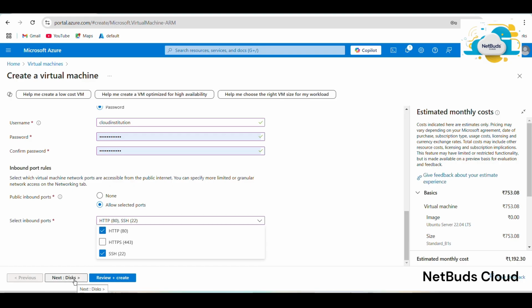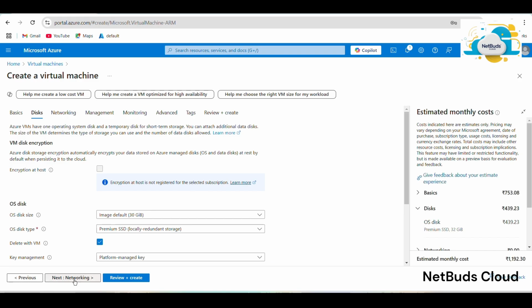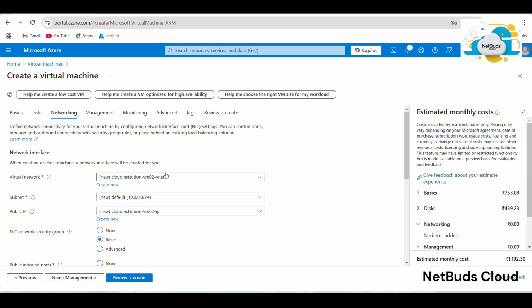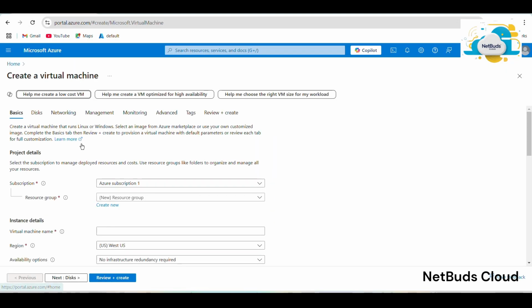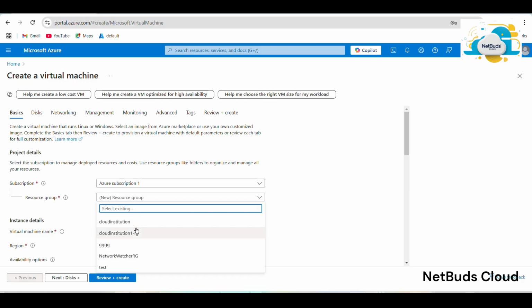I just want to check whether the VNet is connected or not, so I'll go to the networking side. It is connected to VM1, which means it's connected to VM2. It is creating a new one, so we have to refresh. When you refresh, you can see it will be enabled. It's an error. If it shows like that, you have to refresh again. When you refresh, we have to write it again. Just wait.